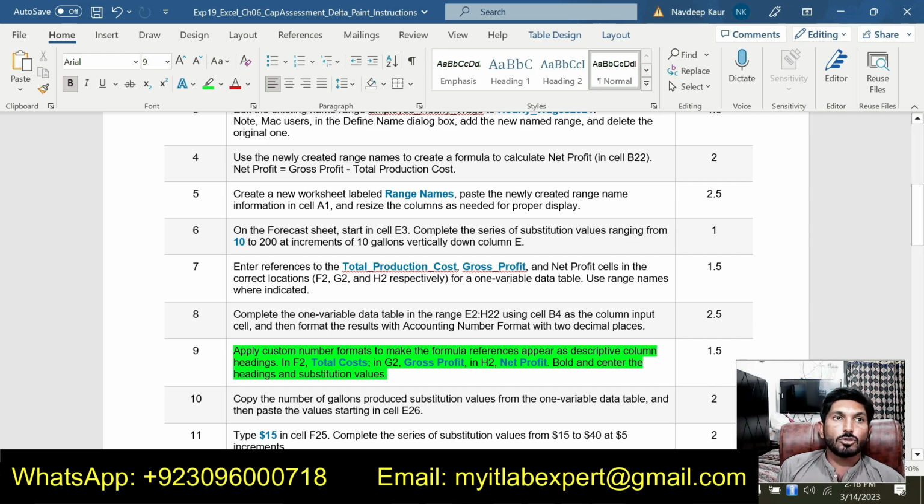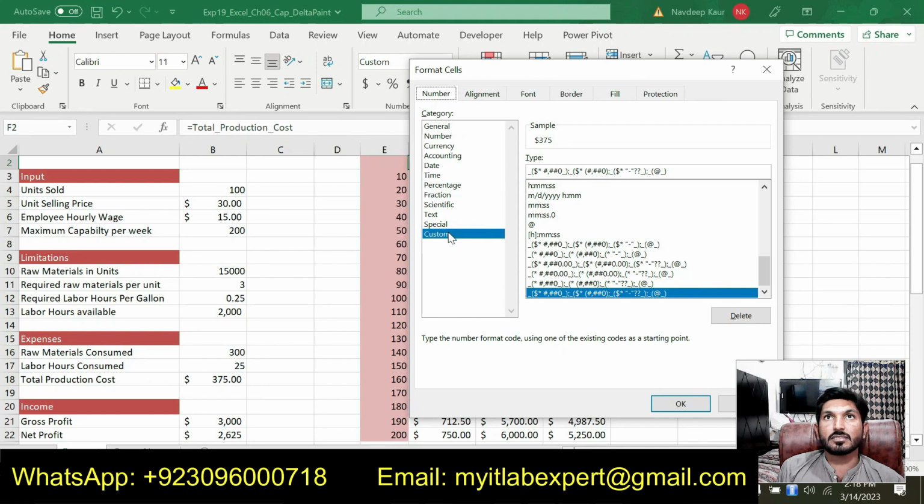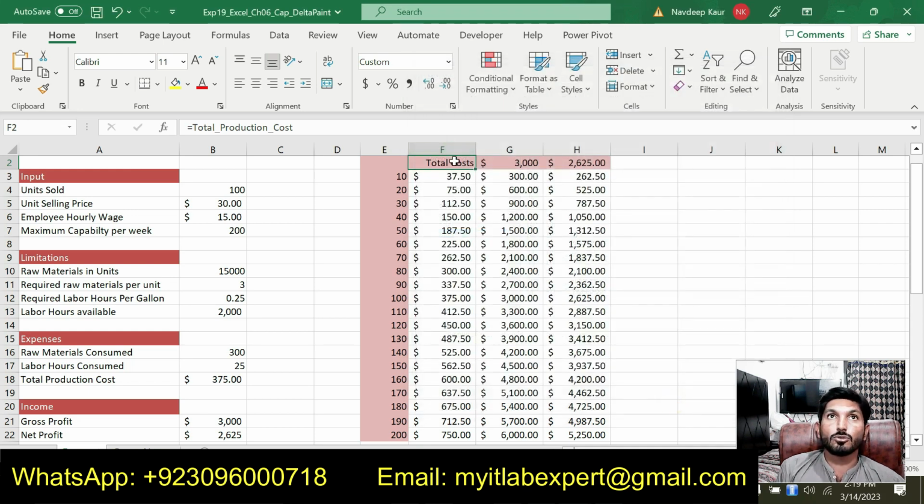So F2 should be the total cost. We will simply copy this, and then we will go to our sheet and go to F2 first. We will go to the number format and click on custom. Then go to General, this one. We will remove this one. We will type inverted commas and type the name that is required in the instruction. After that, we will close the inverted commas and press enter. So now you can see that this is total cost.